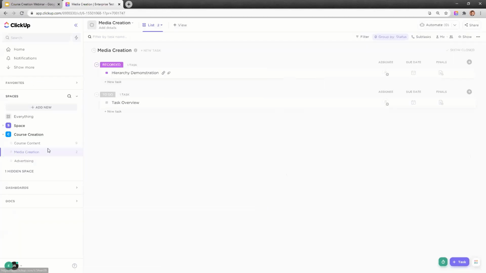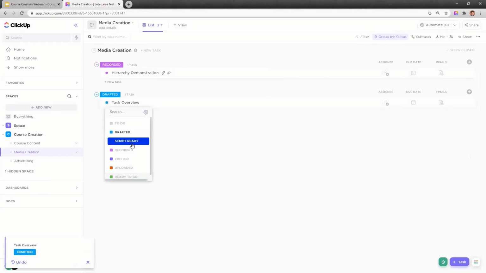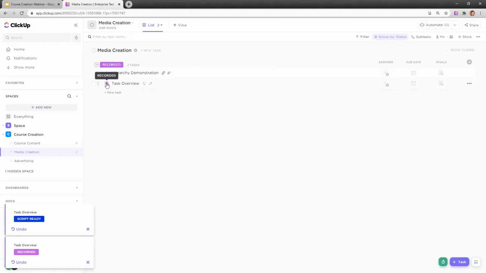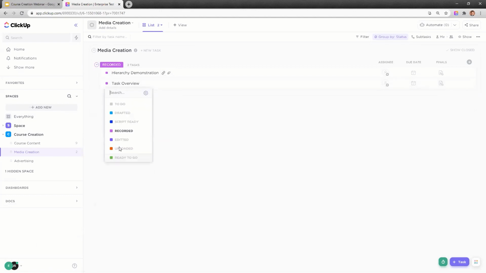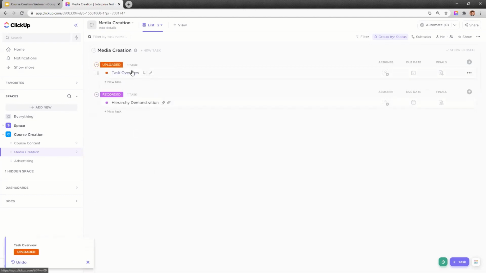Okay, so in my media creation workflow list, what I've got is a set of statuses. It starts out as to do, and then again, drafted, script ready, recorded, edited, and then uploaded. Now, you'll have a specific process, so change these statuses and make ones that suit you, but this is a common set of statuses, I guess.